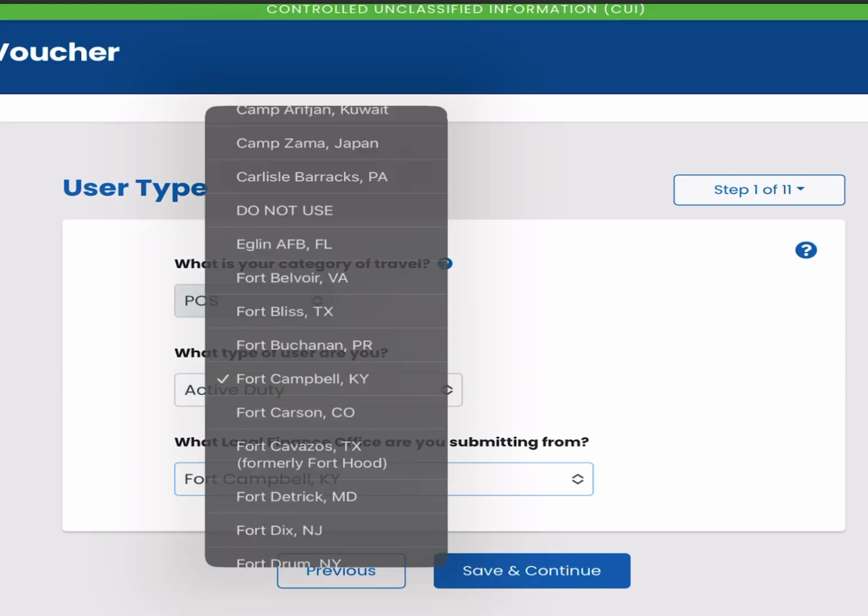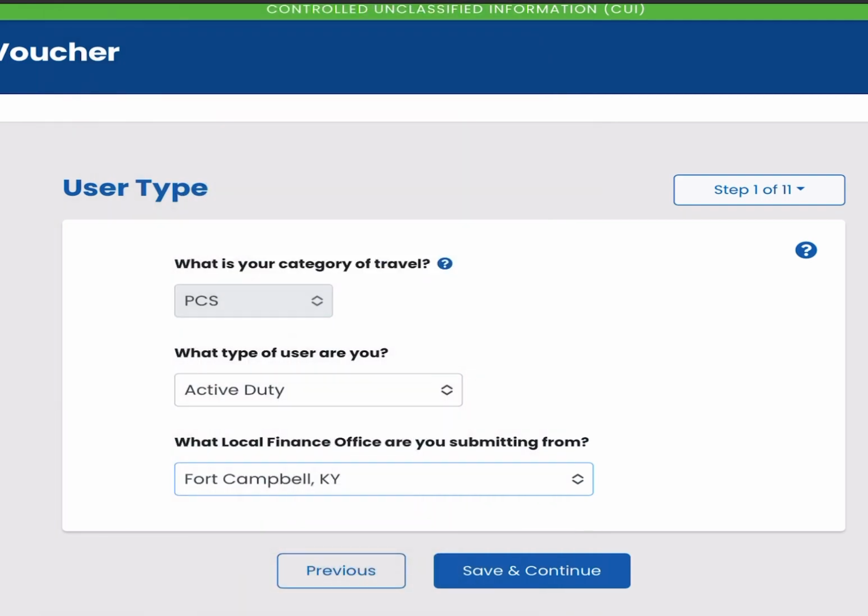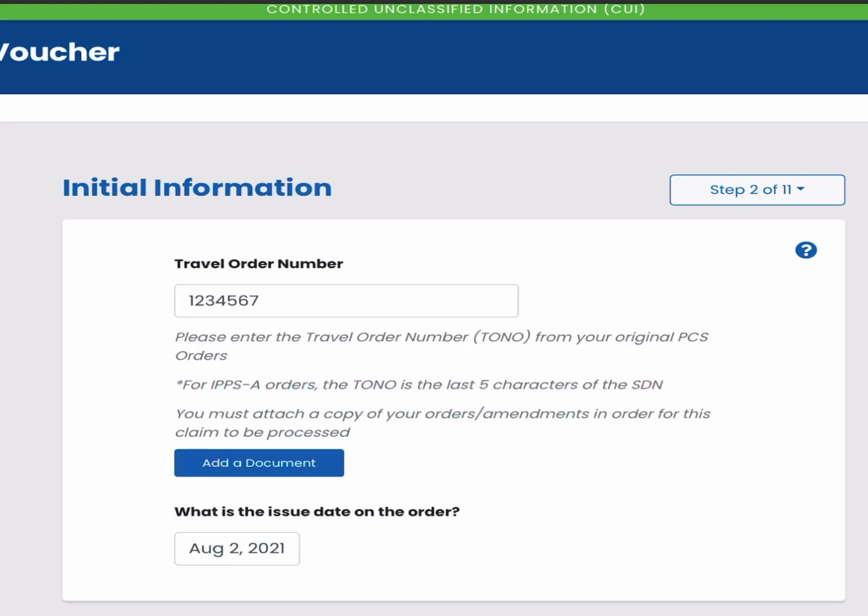This can be tricky because you must choose the office that you are PCSing to, so the installation that you are PCSing to. Once you're done with user type, you will save and continue. Now we're going to go through your initial information.